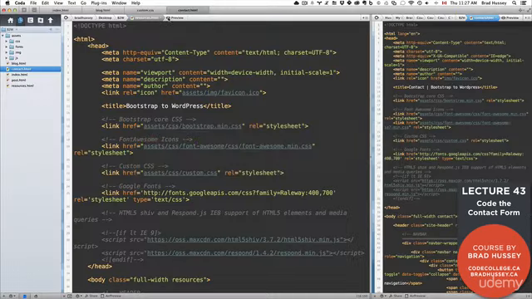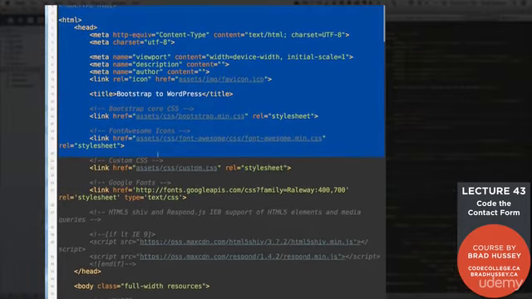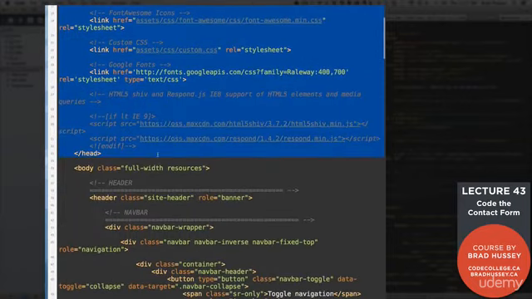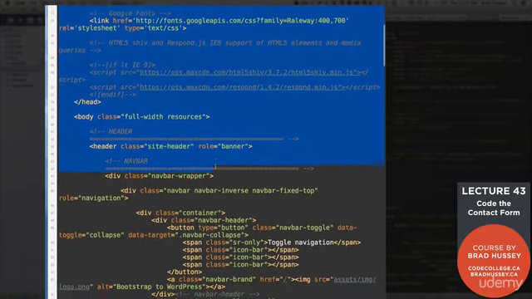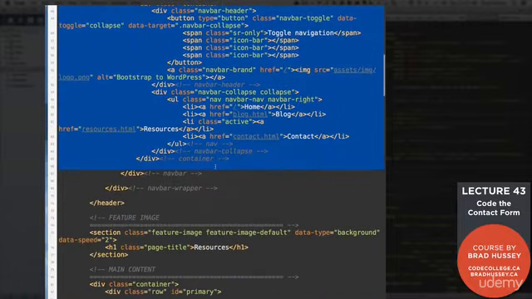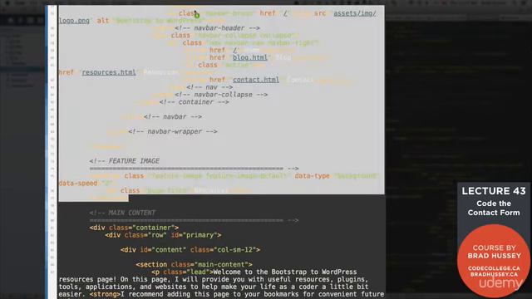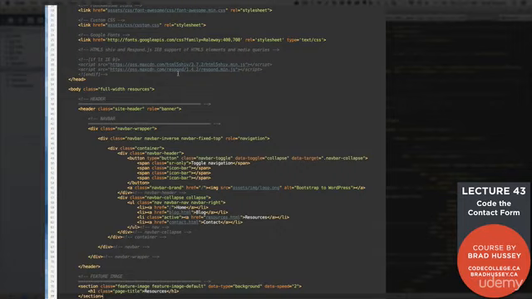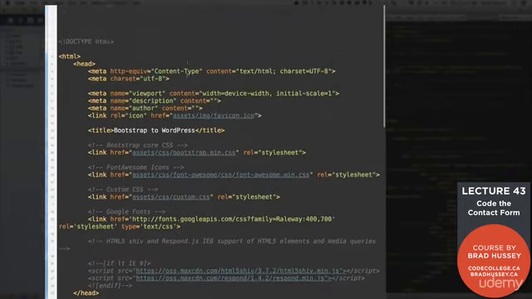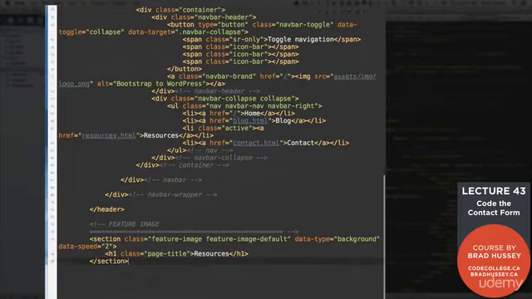Code editor. And create a new page called contact.html. Open that contact page. Actually, before you do that, copy the head all the way from the top of this resources page all the way down to body. Paste that, actually, header. We're going to grab all this again. And feature image, copy that. That'll be good. Open your contact.html. Great. Paste that in there.